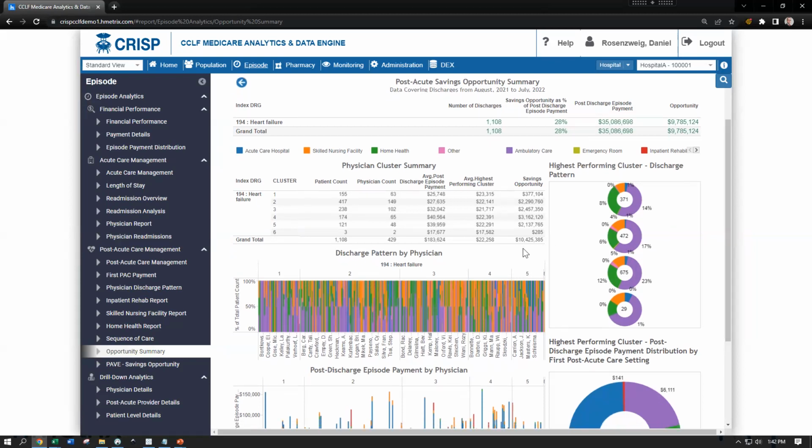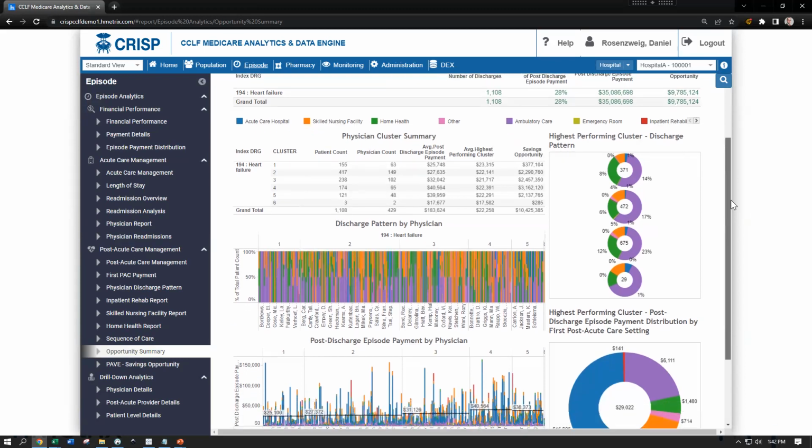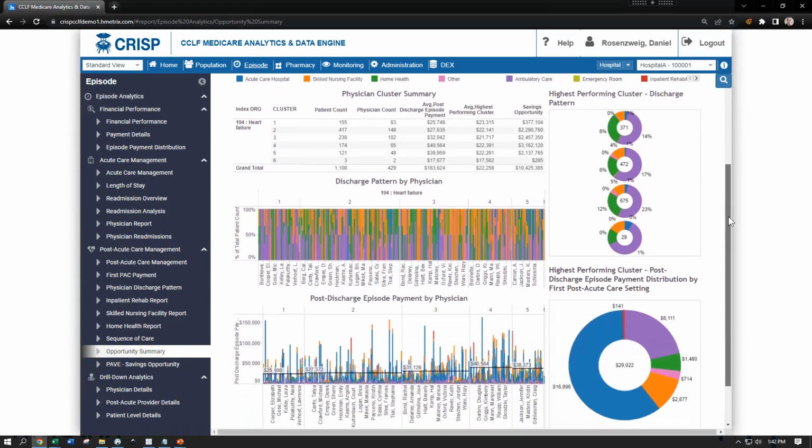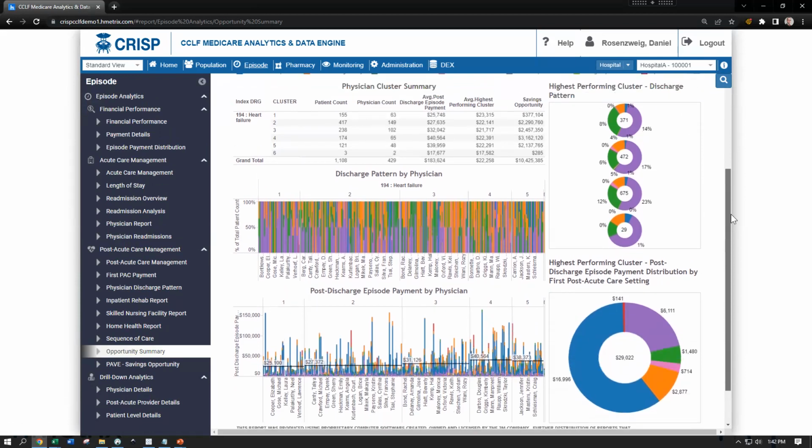And so it's not necessarily clinically appropriate, in fact, it's almost never clinically appropriate, that every physician should always discharge to, for example, the cheapest or otherwise least costly first post-acute care setting. So not all those who are discharged for heart failure should be discharged to home health. Of course not. However, where there are changes or variance at the provider level, there might be opportunity there to dig more deeply to see where that variance is coming from.